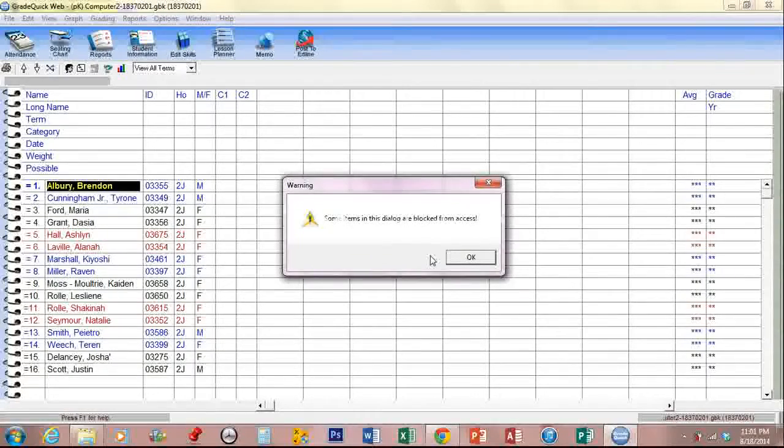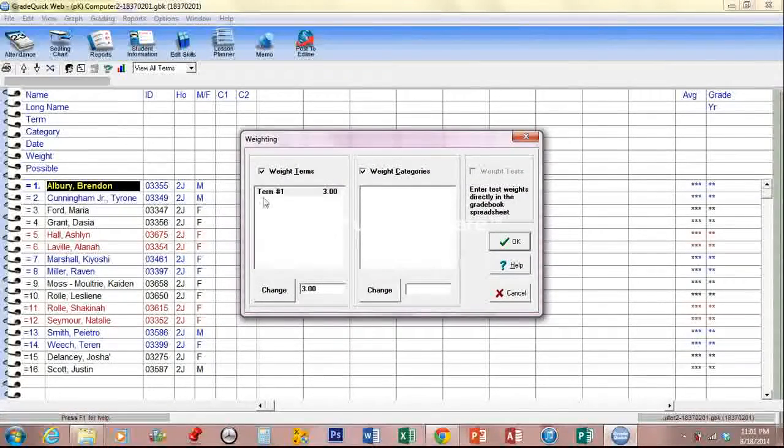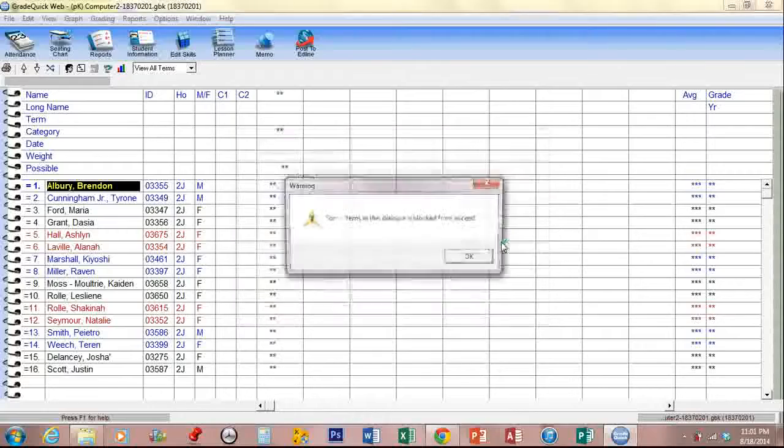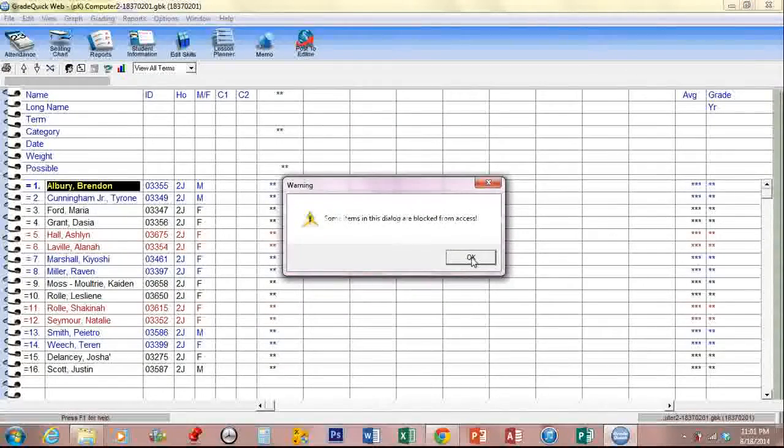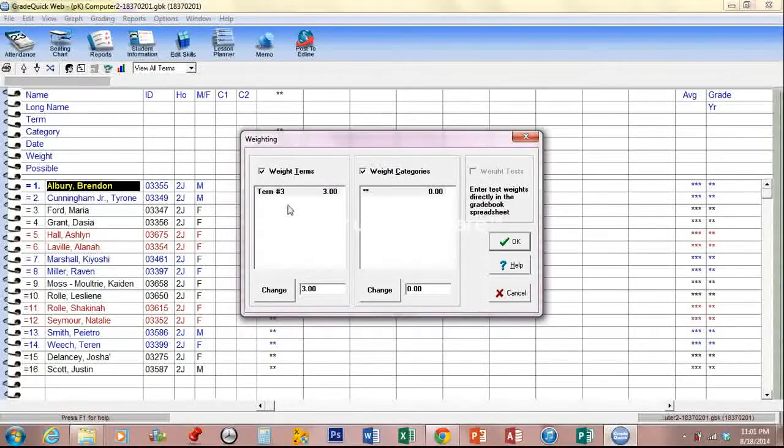Once you click Yes, a variety of dialog boxes may appear. Don't worry about them, just press OK. Alright, so this weighting window is going to pop up. Ensure that the weighting is correct. This is term 1, the weighting should be 3. So once you've ensured that that is correct, you're going to press OK. Ignore this, just press OK. Now this is saying term 3 because I'm in term 3 in this particular grade book. So we're going to leave it as is.